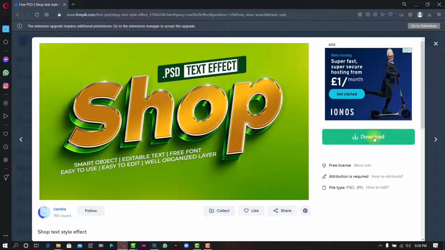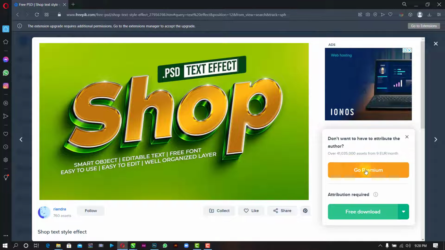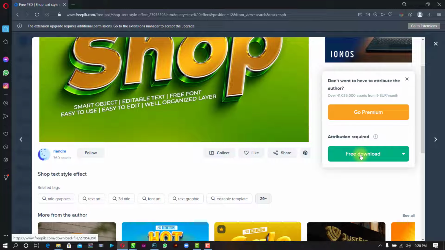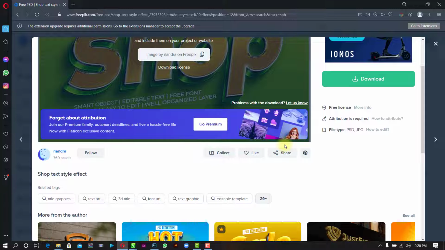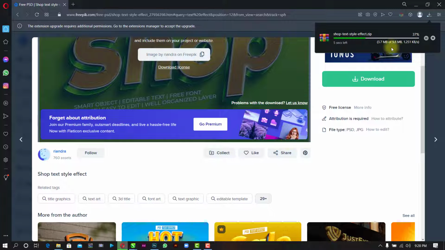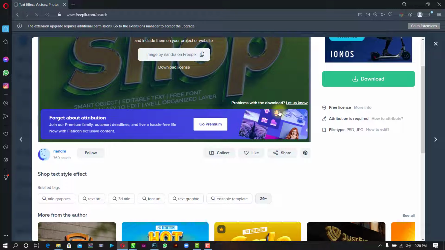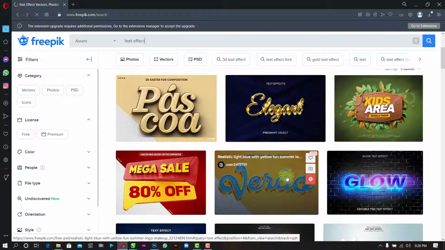So the next thing, we just click on download, then you scroll down, free download. You can see it for free. You can see it's downloading. Let's go check another one out. Let's check another one, guys.